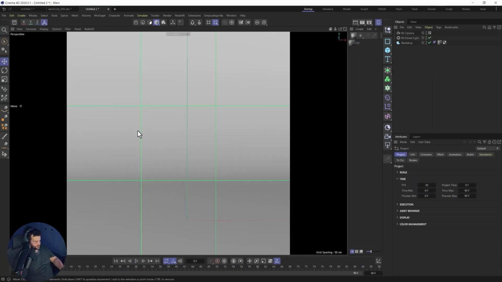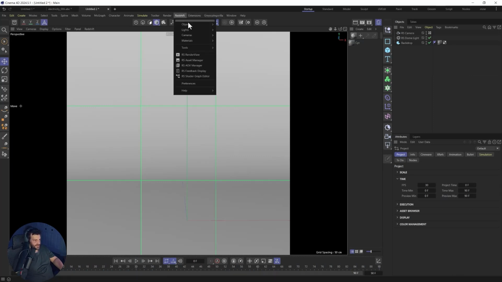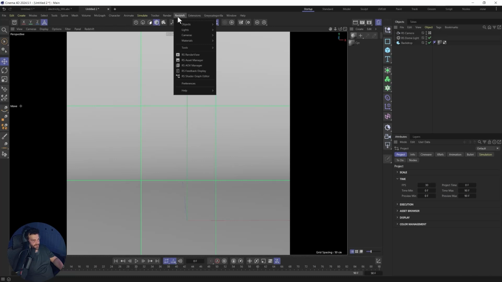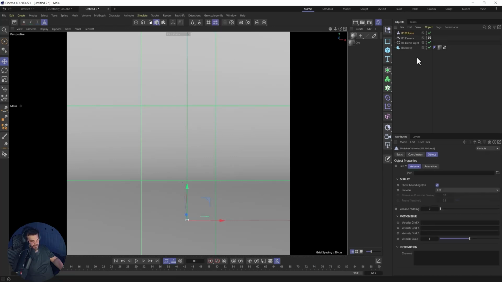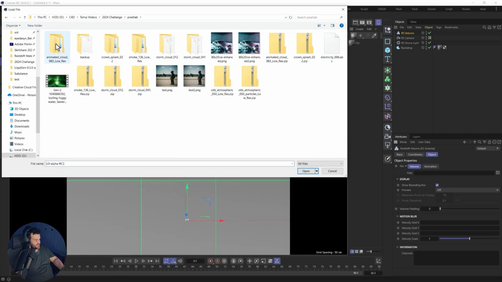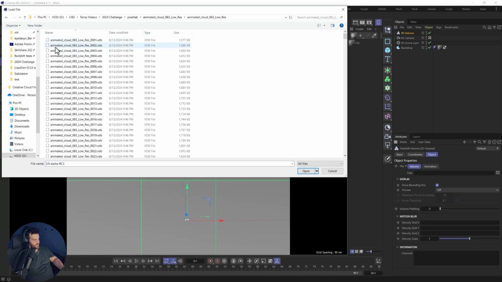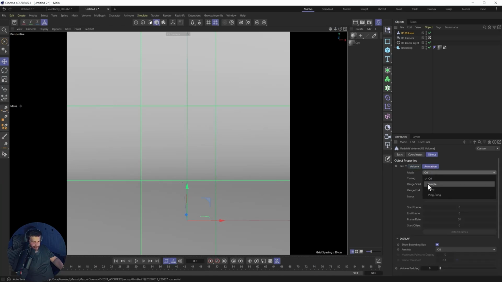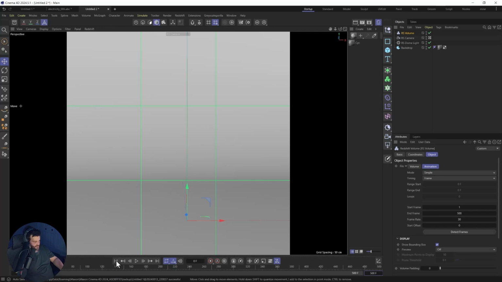Let's do another one. And let's go ahead and use one of the VDBs. So we'll go to object, and we're going to go to... Where in the world is Carmen San Diego? Objects and RS volume. Then we're going to open up that volume. And we're going to go to our Pixel Lab folder here, and we'll say our animated cloud low res. Here we go. And we're going to choose the first one. Say open. And we're going to go to animation and choose simple and choose detect frames. Okay. 500 frames. No wonder that one is so huge.